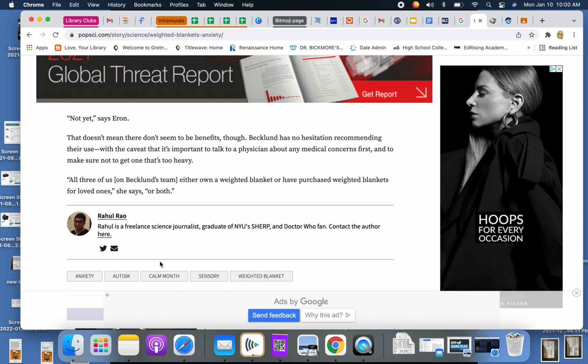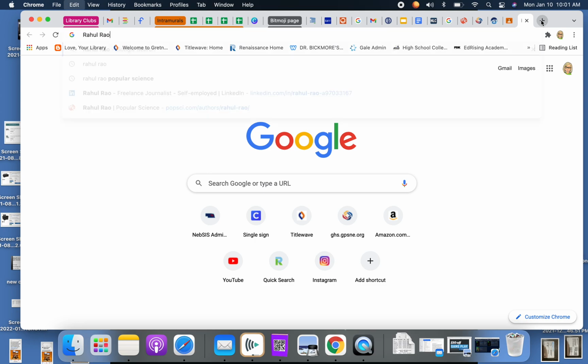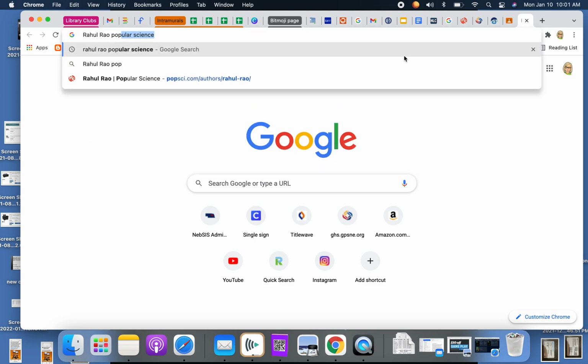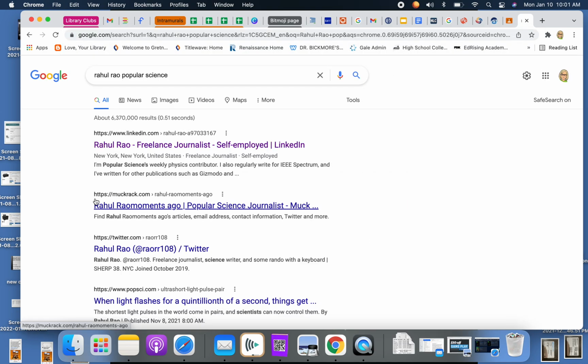And down here at the bottom, it tells me who the author is. He's a freelance science journalist. He graduated from NYU and is a Doctor Who fan, and I can contact him if I want. I can also Google search him if I put his name in. I can highlight it. And I want to be specific, so I'm going to put his name in, and then I'm going to put in Popular Science because that's the source I'm using the information from.